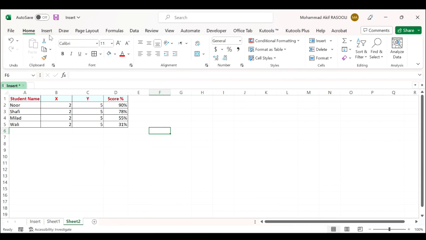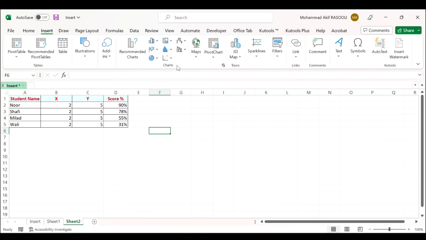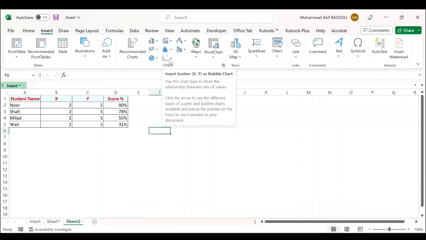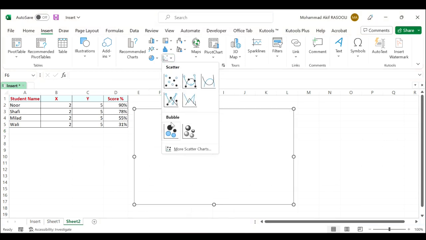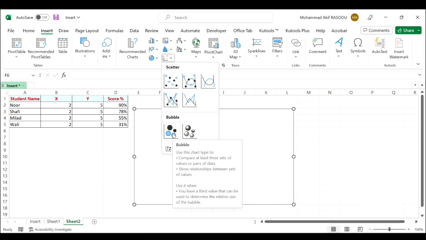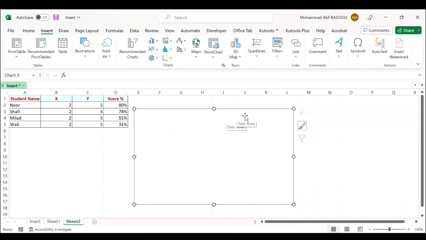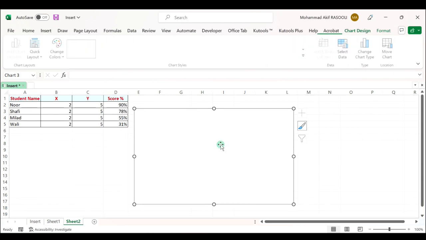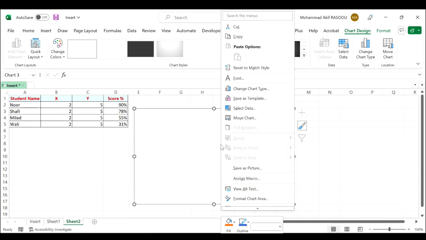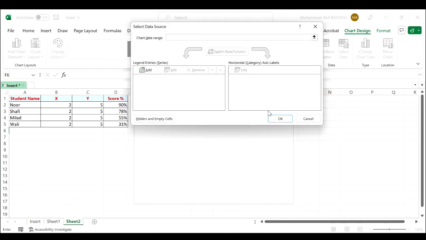Next, insert a chart, click the Insert tab. In the Charts group, click the Insert Scatter XY or Bubble chart, and in the Bubble section, click the Bubble chart, and a blank chart is created. Right-click the blank chart and select Select Data from the right-clicking menu.